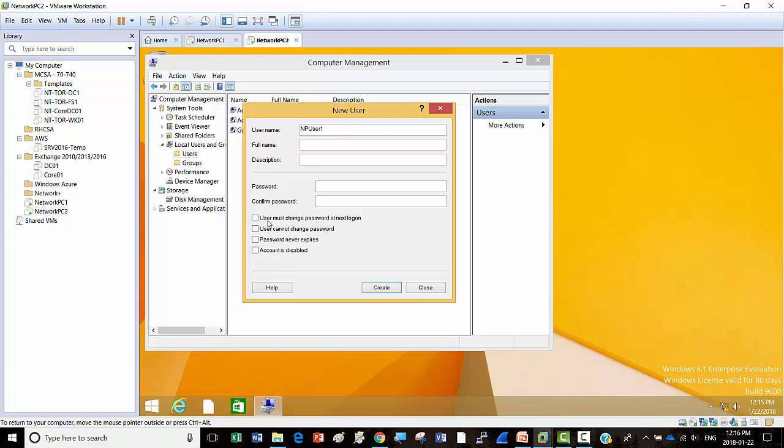And why I'm unselecting this option, the user must change password at next logon. Now you guys have tried logging in multiple times. So if this is the case, then whenever I log in the first time, I will have to change my password. So that I don't want, right? If I keep changing the password, it takes longer. The second option, user cannot change password. If we choose this one, the user will not be able to change the password at all. Password never expires. So whatever password we add, it will not expire.